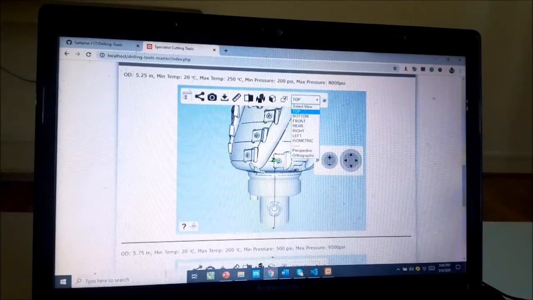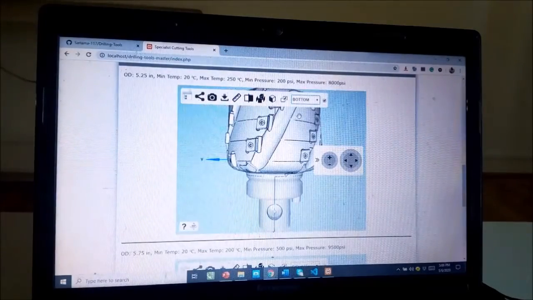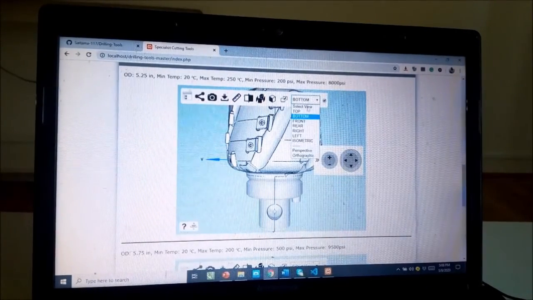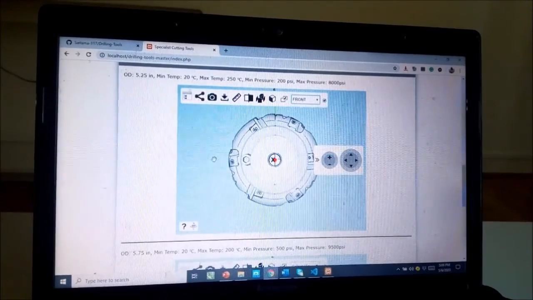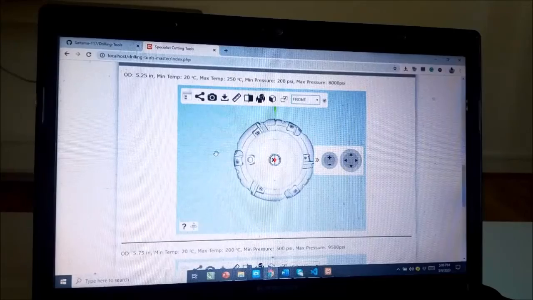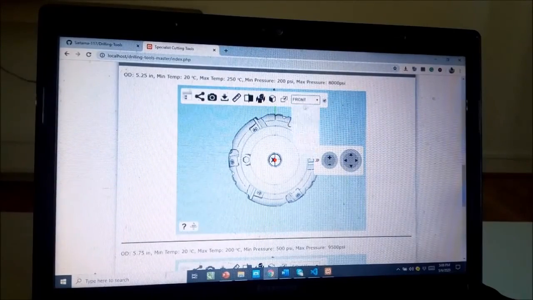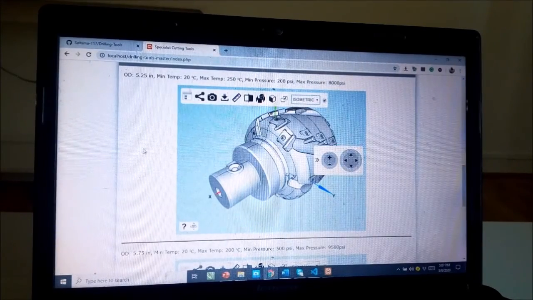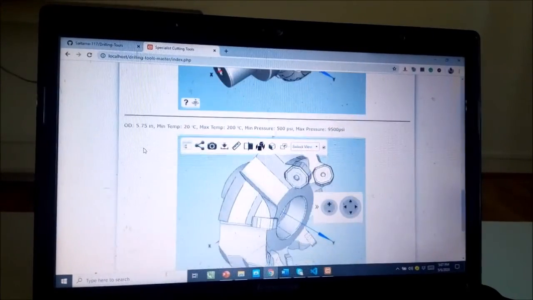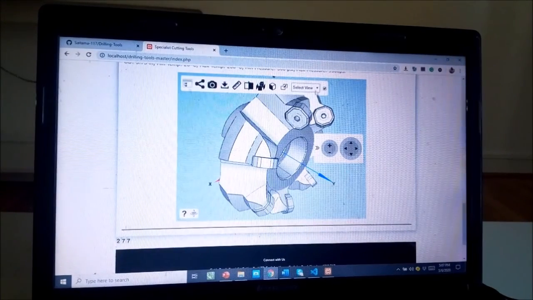You can also select other aspects of the view, maybe the bottom. You can also check the front of the 3D CAD model. So it gives us different views of the model, and also the isometric view. Let's check the second tool and take a look at the 3D CAD model available here.